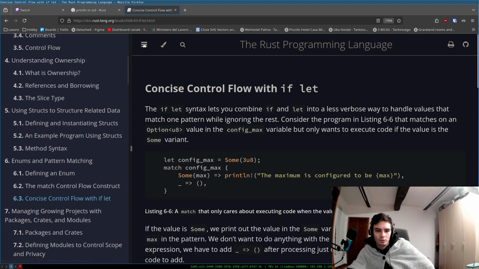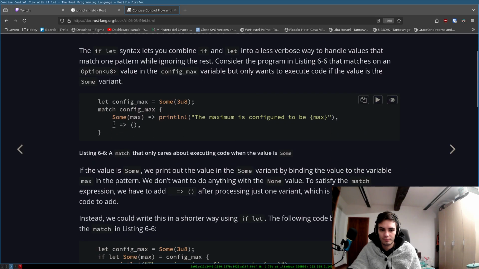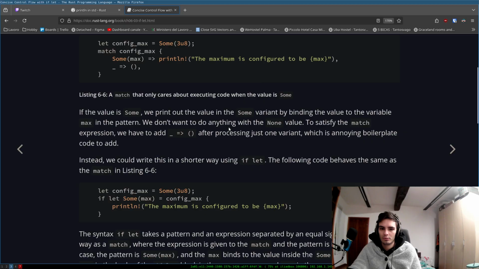Now wait a second. Concise control flow with if let. The if let syntax lets you combine if and let in a less verbose way. Wait, hold on, why do you want this pattern? Why ignore the rest? Let config_max match config_max: Some and everything else. In Some we print out the value. We have to do nothing for the None value. To satisfy the match expression, we have to add the underscore arm, which is annoying boilerplate to add.